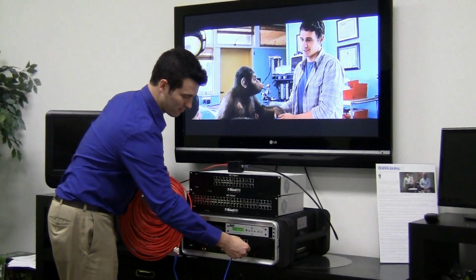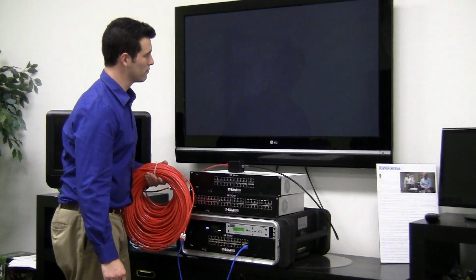Z-band, the next step in HDTV distribution.